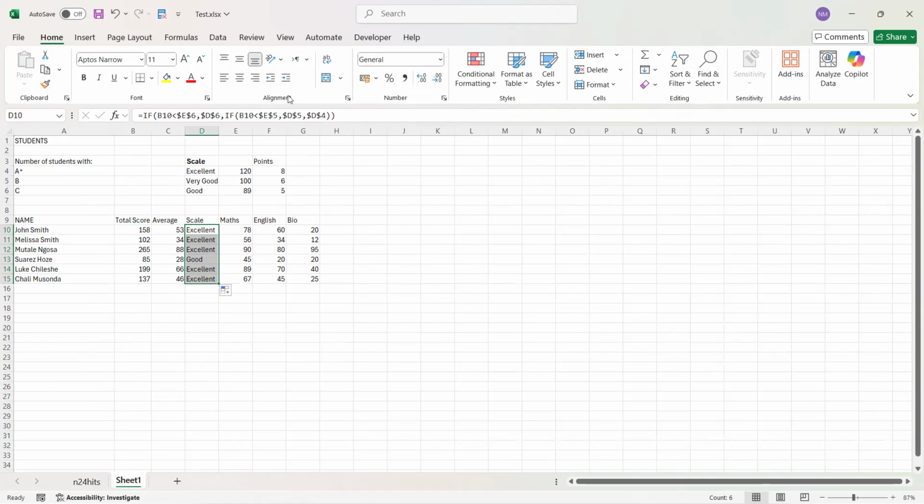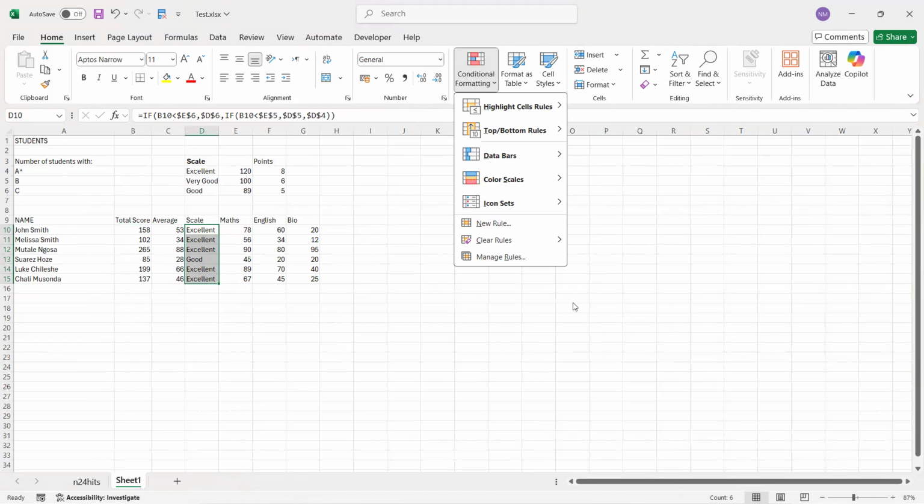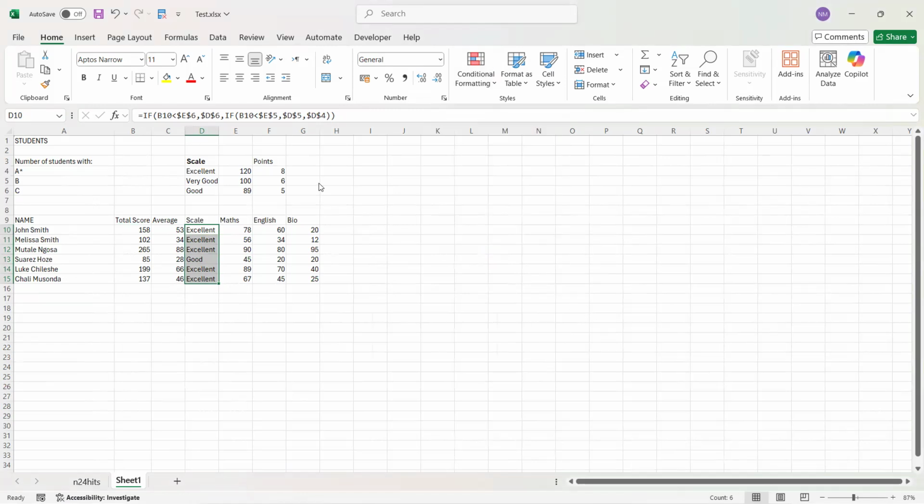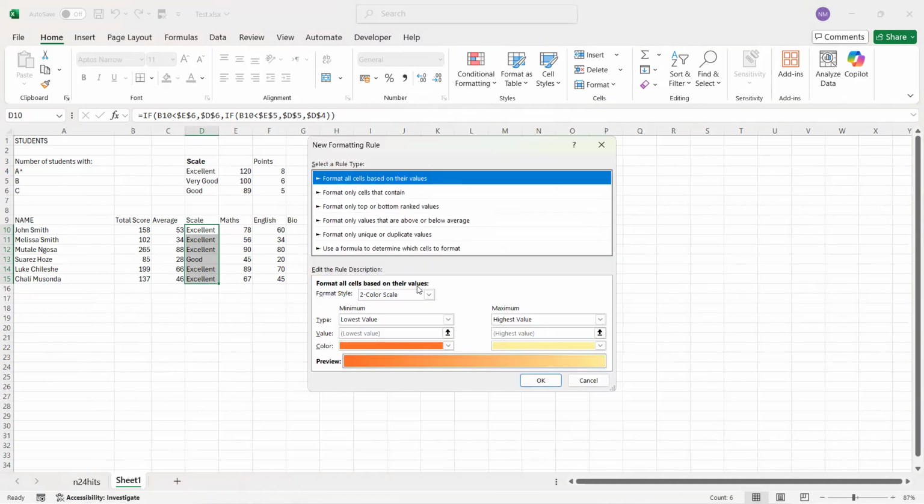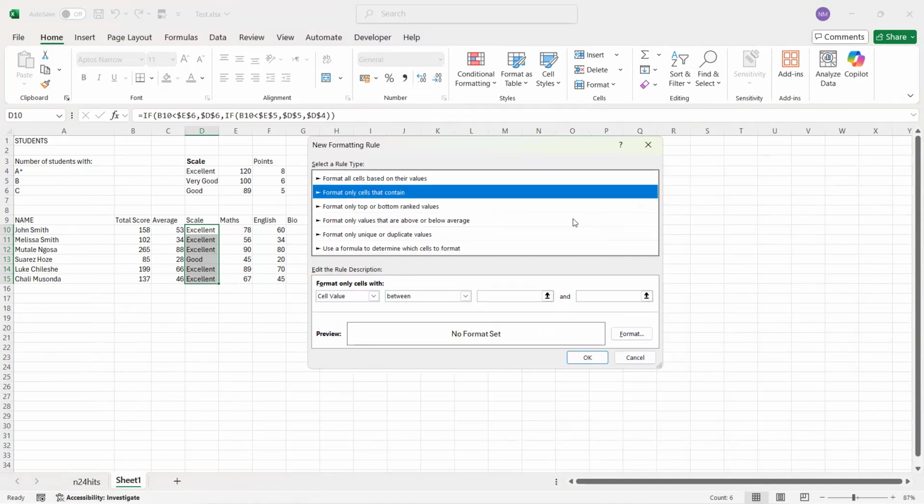Okay, then let's say they asked you now to do conditional formatting on the scale, so that all the scales that are displaying good must have a red background on white text, for example. All right, so you highlight the range, and then you go to conditional formatting. You create a new rule. You click on the second option, format only cells that contain. So I'll say equal to, so cells that are equal to the word good.